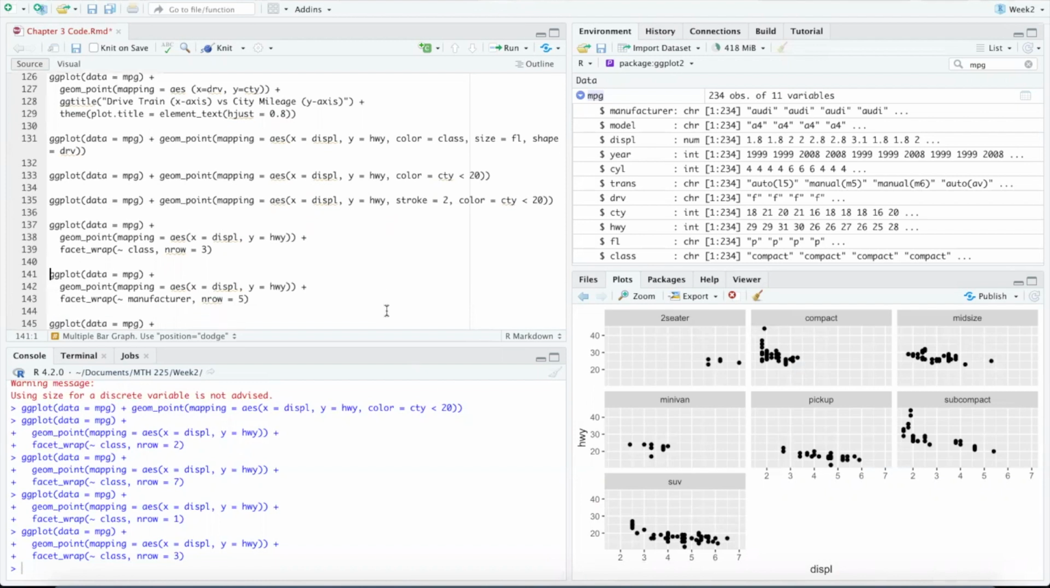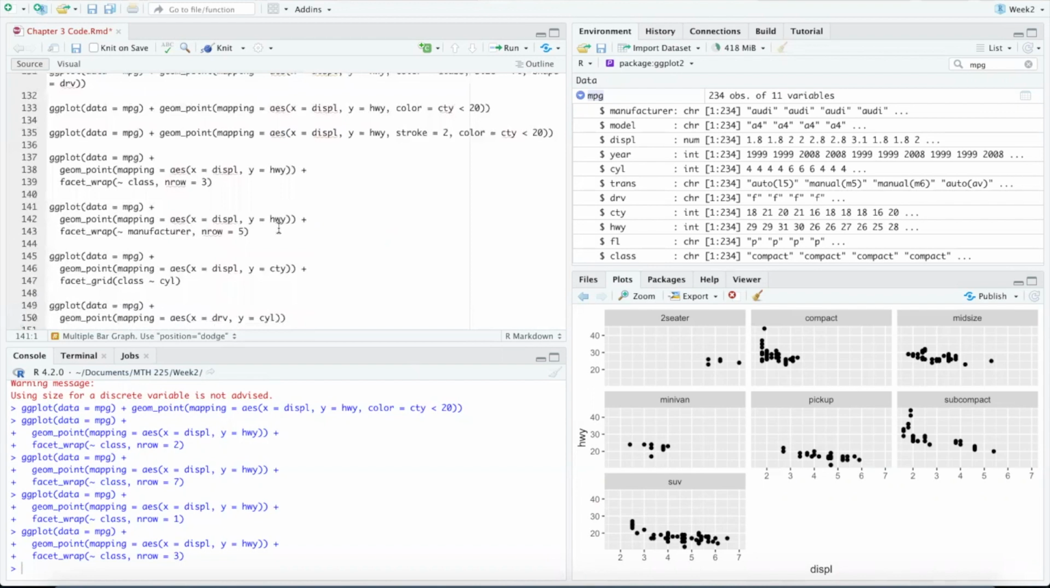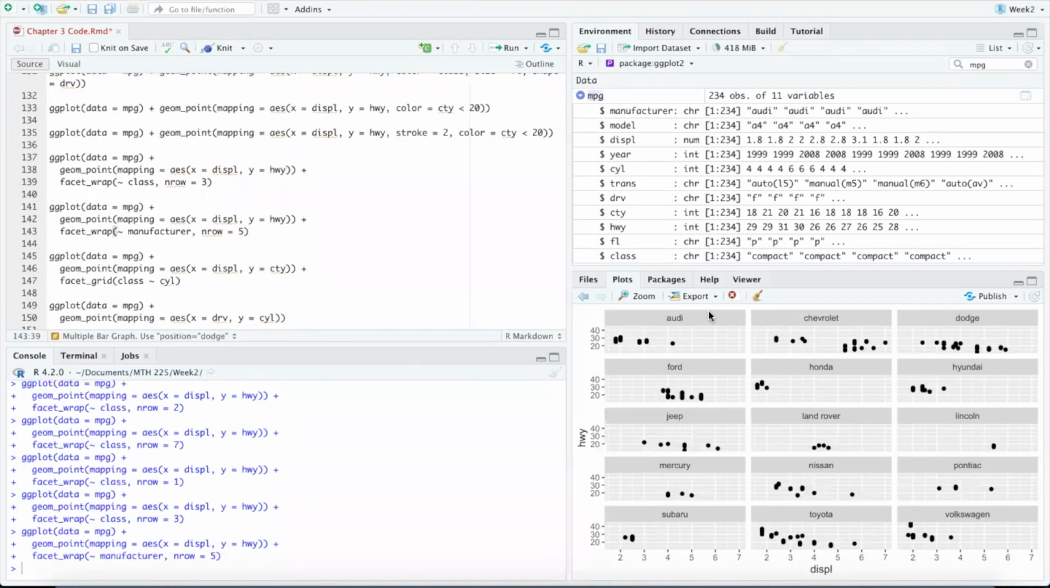All right, scatterplot equating those 2, but looking at a 3rd variable, and that's class. Well, what if we look at number of rows 5 for manufacturer? All right, there they are. You can see all the different manufacturers. There's 15 here, and we're able to get them all into 3 columns, 5 rows.